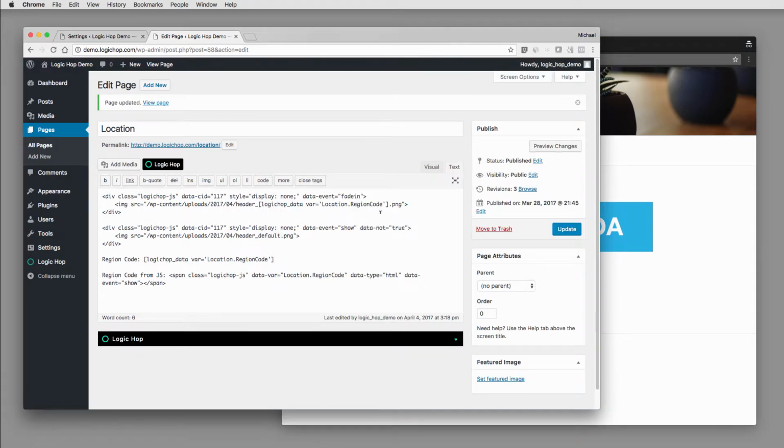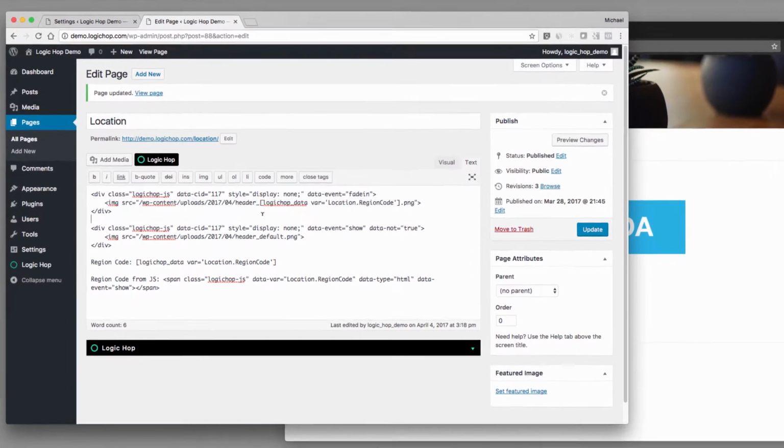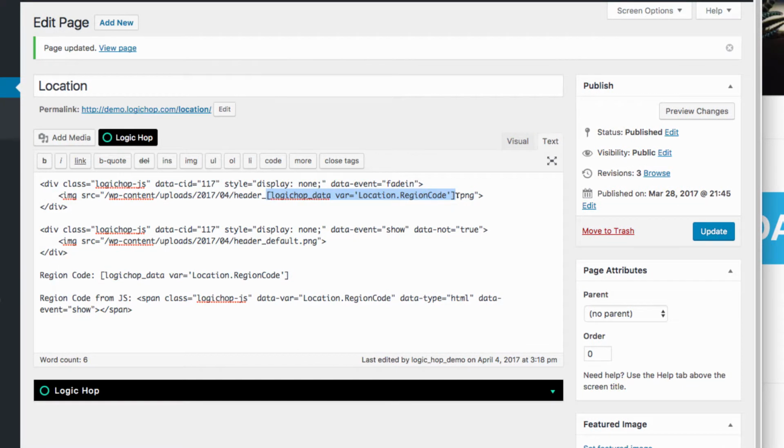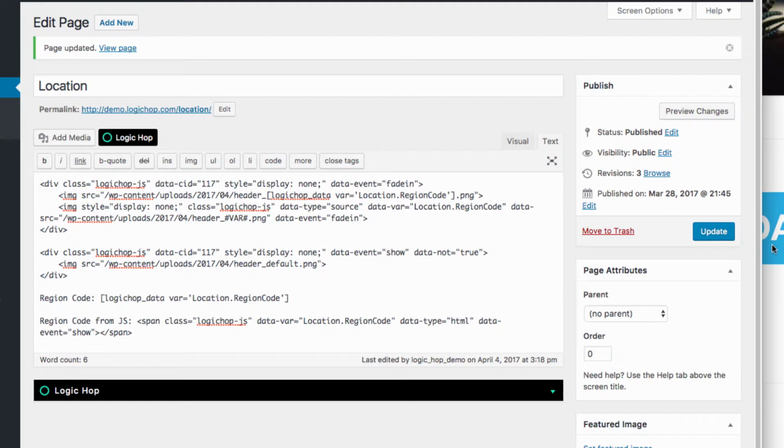Now if I come back here and take a look, what we're doing will work with caching in place, except this element here. Here we still have a shortcode, and this would be cached. I want to replace this with our JavaScript image code. So I'm just going to paste this in, and this is something that you can grab from our documentation and paste right in, so it's easy to do.